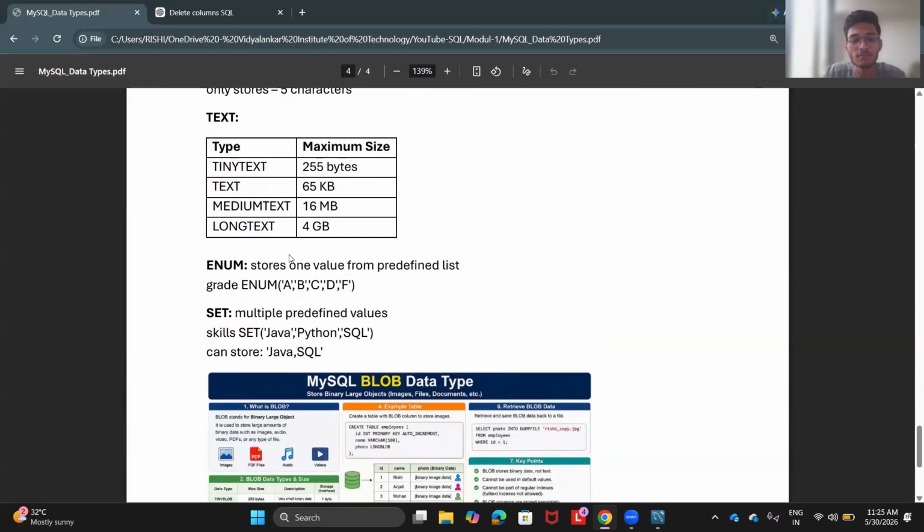Then there is enum. So why do you use ENUM? You have to store one value, but that one value should be from a predefined list.